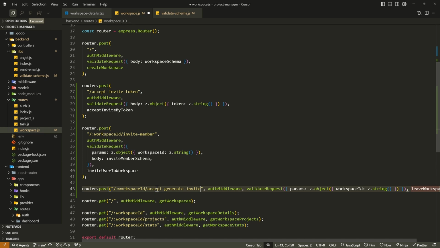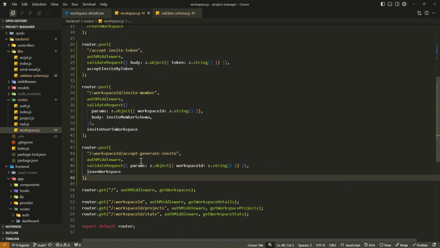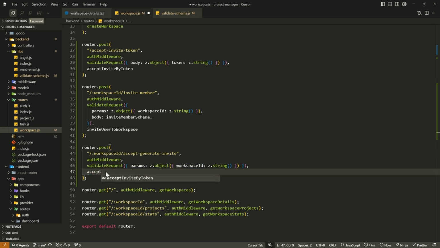Okay, let's see. So workspace ID, and I'm going to say accept general invite. Okay, so accept general invite, right? Okay, and we also have this. We'll validate it. So yes, what we need is the workspace ID, and that's pretty much it. We'll not need anything again. So here will be like accept general invite or invitation, whatever name you want to give to it, right? Okay, so let's start from the invite, right?